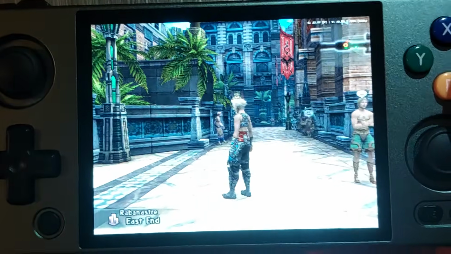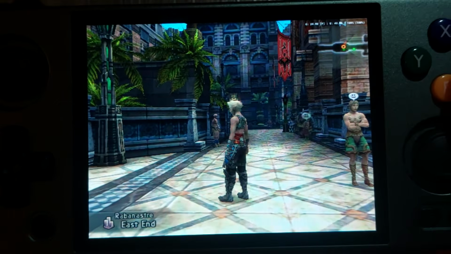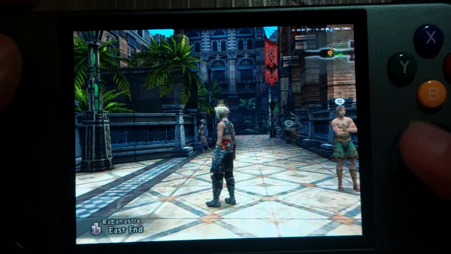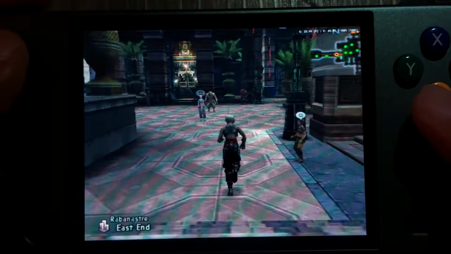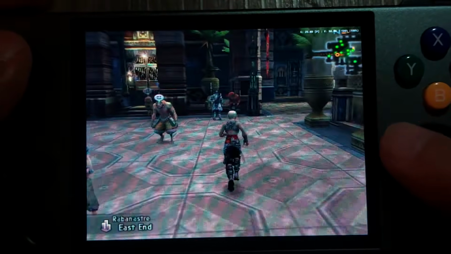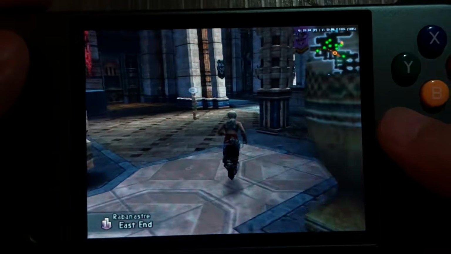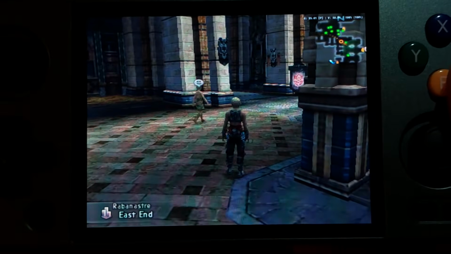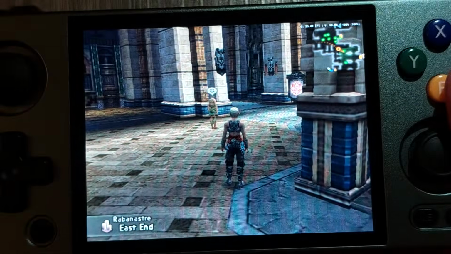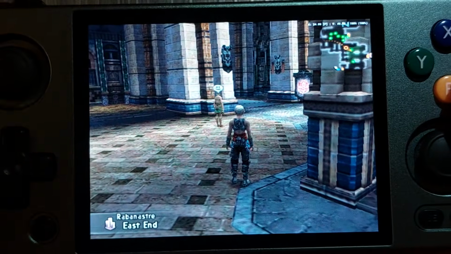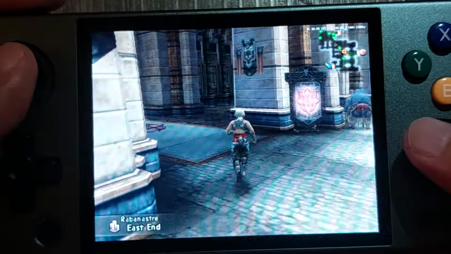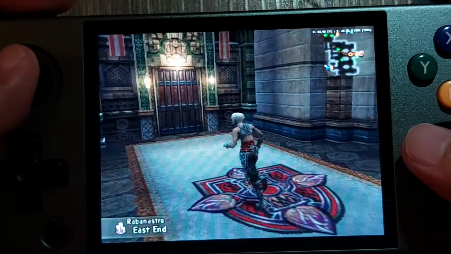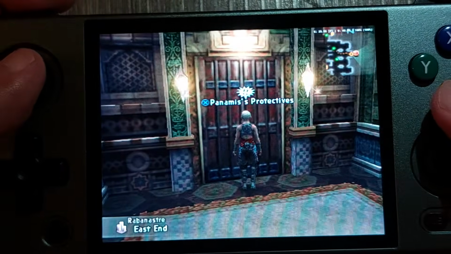Now, if you need to be able to play a specific PlayStation 2 title, then I understand why you'd be disappointed. Like the PlayStation 2 version of X-Men Legends doesn't play well on this device. I didn't even bother trying X-Men Legends.